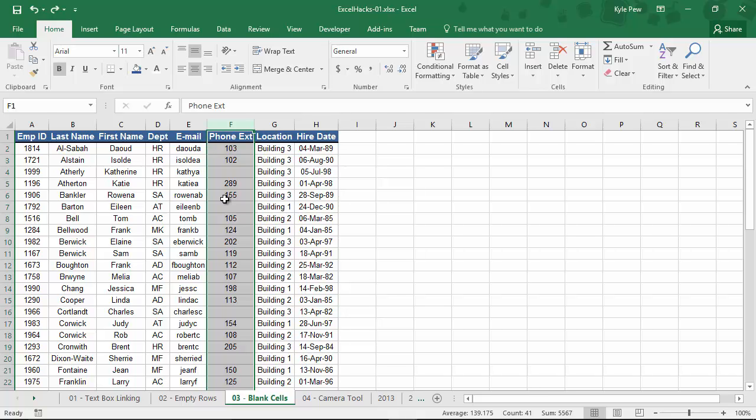Now, a majority of these employees have a phone extension. Employee number 1814 is 103. Employee number 1721 is 102, and so on. But some of these employees do not have a phone extension. And what's happened is somebody's just left the cell blank. Now that's great. I can see, okay, they don't have a phone extension.